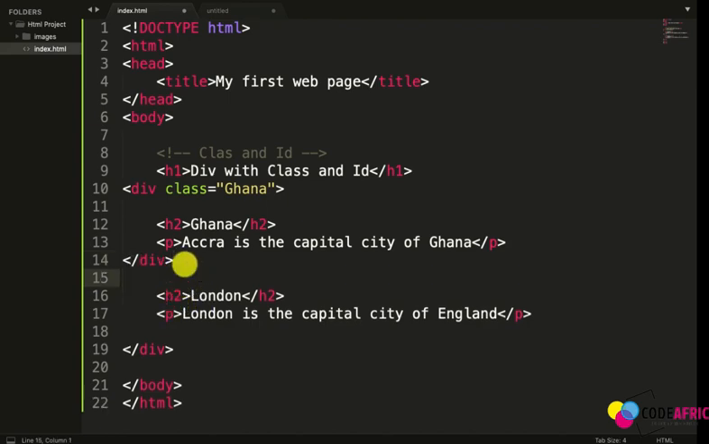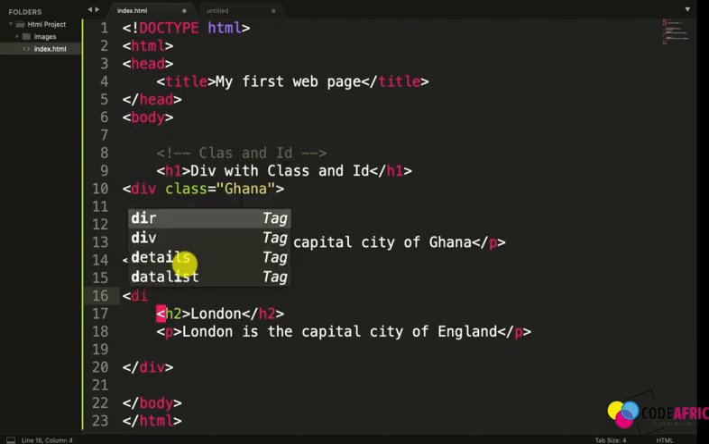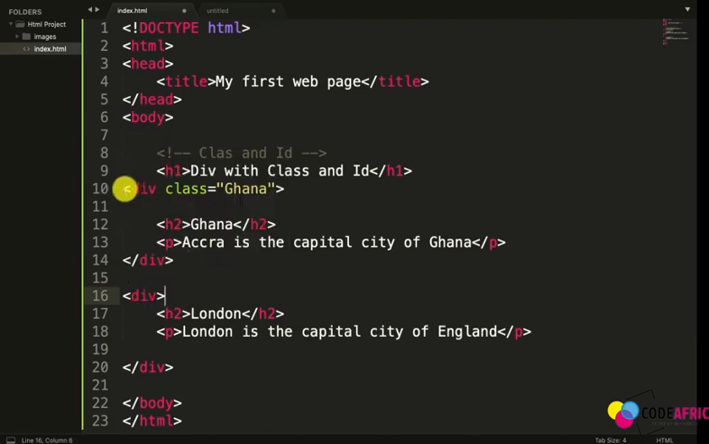Now, I want to create another div for London. We can see this is the open tag and closing tag for Ghana, and this is the open tag and closing tag for London. Now for London, I don't want to use class, but I rather want to use an ID. So you use id equals, with an attribute to give it a name. So I say this is London. If you are doing styling, you are going to use the name that you give to this one to style the content inside your container. All right, so take note of that.